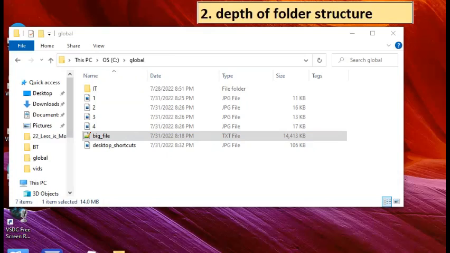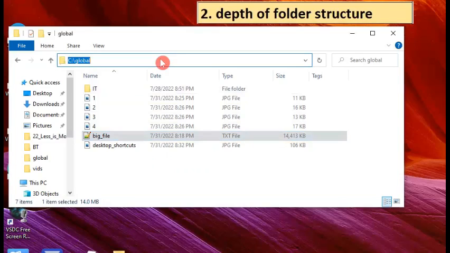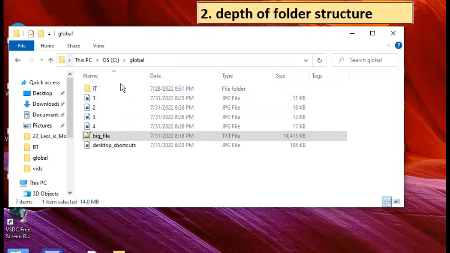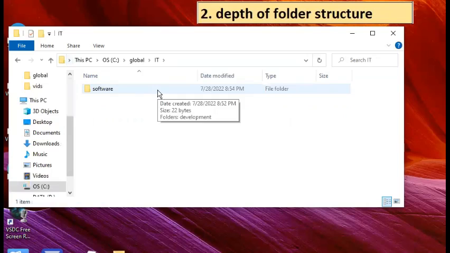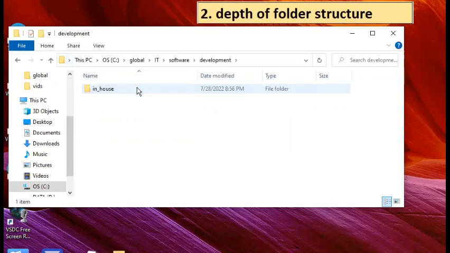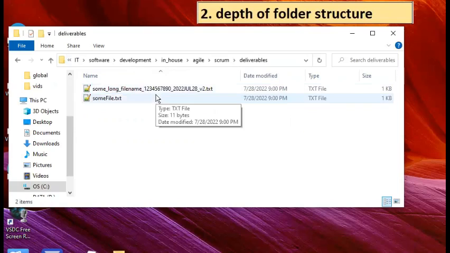Let's look at the folder structure of the current one we're in right now, C:/global. Let's explore the structure. There's a folder called IT, I'll go into that. Then there's another one called software, I'll go there. Then there's another one called development, and another one called in-house. Then there's another one called agile methodology, and under it another one called Scrum. Then there's one more, called deliverables, and I'll go into that. Finally, I see some real files, which I am interested in.